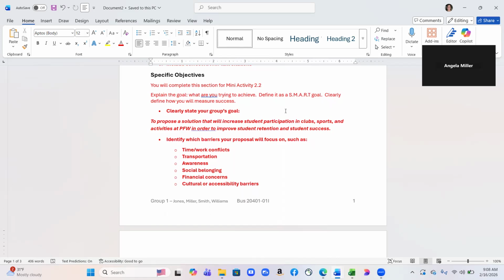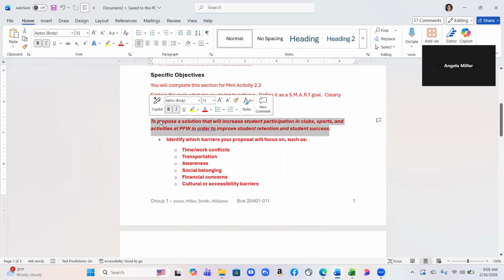So, to be a little more specific, we're going to first off clearly state the goals. And remember, the purpose here is to propose a solution that will increase student participation in club sports and activities at PFW in order to improve student retention and student success. Like that right there, that is your whole reason for doing this proposal and needs to be incorporated as part of this goal. You're going to identify barriers your proposal will focus on, right?